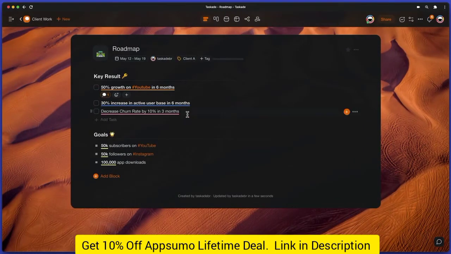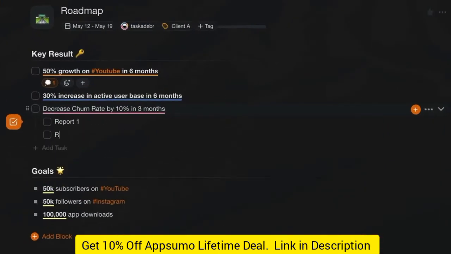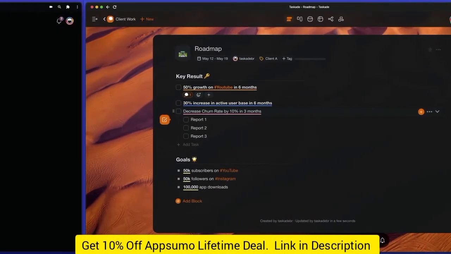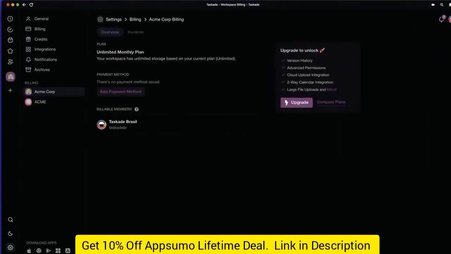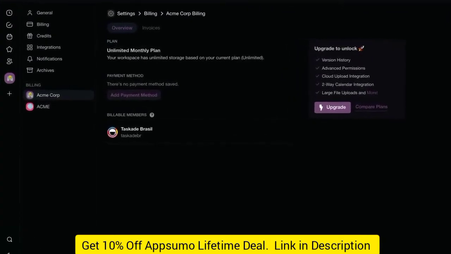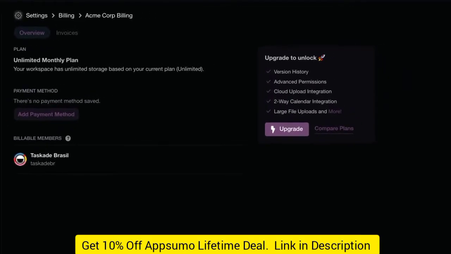Every project you create can include an infinite number of tasks and subtasks, all nested inside unlimited hierarchy levels. You can fold and unfold like origami. There's no limit on members, workspaces, projects, and tasks, even in the free plan, which makes Taskade one of the most attractive tools on the market.